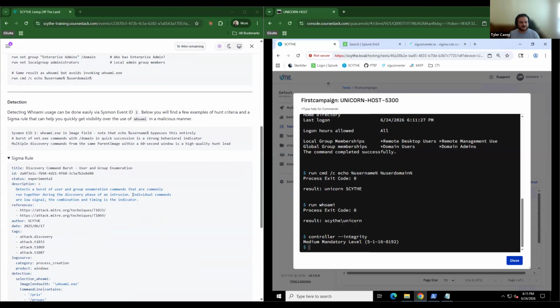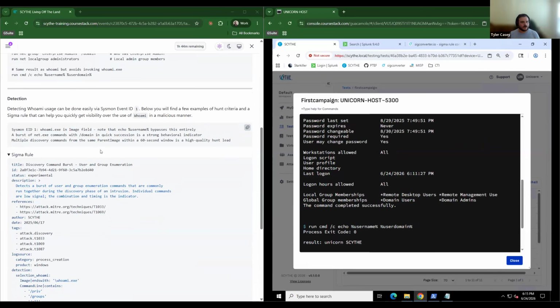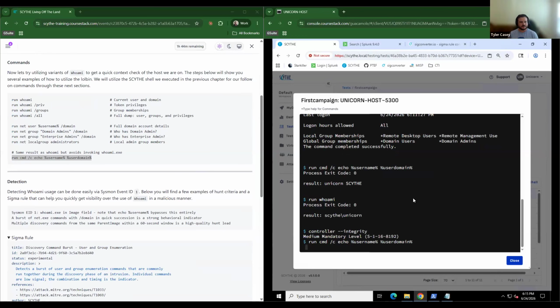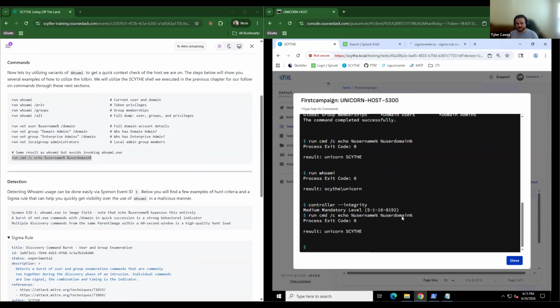So in there, we were looking at what privileges we had, who we are, different pieces like that. One I like to call out too is utilizing this run cmd, echoing some different variables that we have. Echoing username and user domain gives you essentially the same information you get with whoami, from two completely different detections. So just something to be aware of.